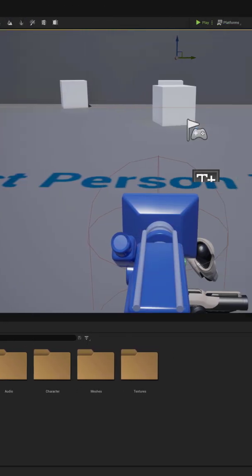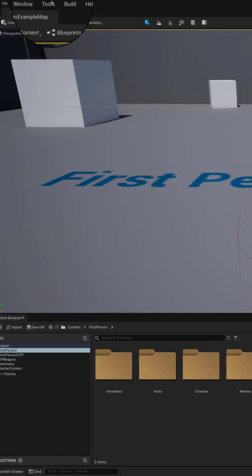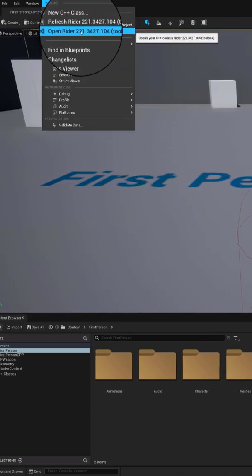Next, go to Tools and refresh the Rider project. Once the refresh is complete, we can go to Tools and open the Rider project.